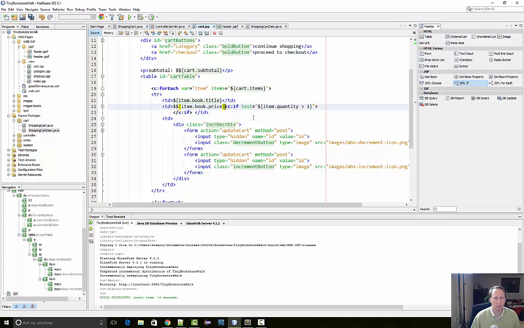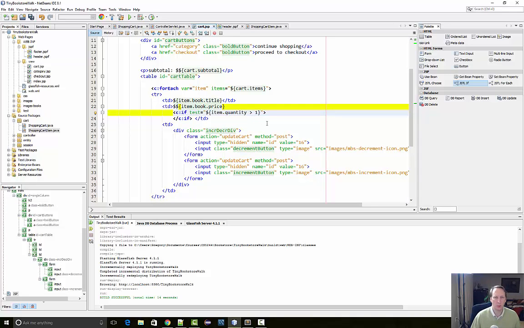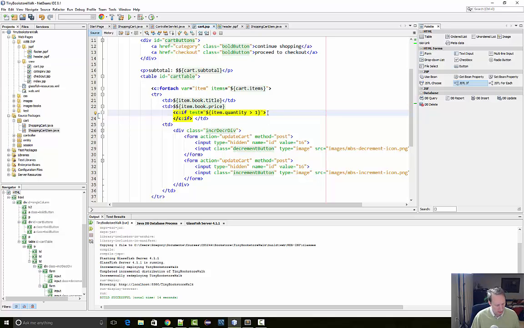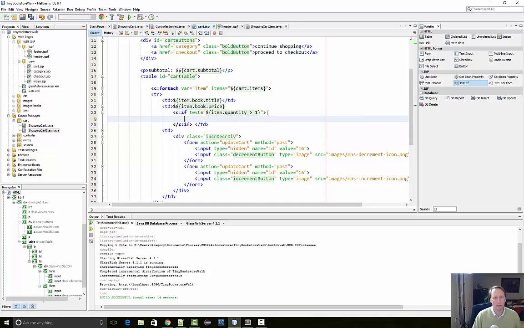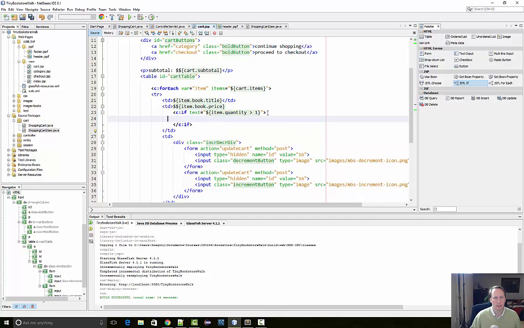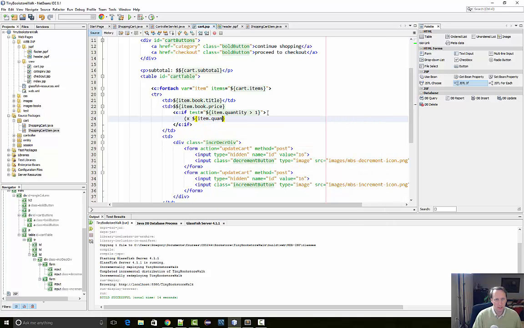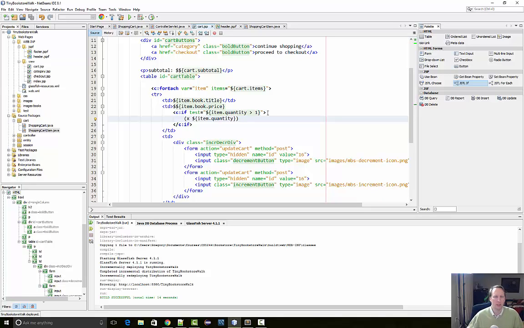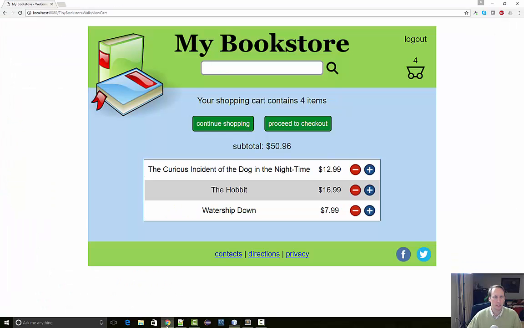Okay, and actually let me just put this down there because it'll only add a space since it's HTML. And if this is true, I'll put that over there. If this is true, I want to put in parentheses times and then the quantity. Okay, so if it's greater than 1, I want to put times the quantity there. And that in parens. And let me see what that looks like.